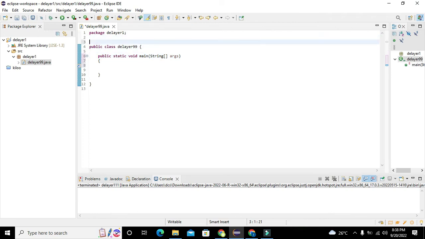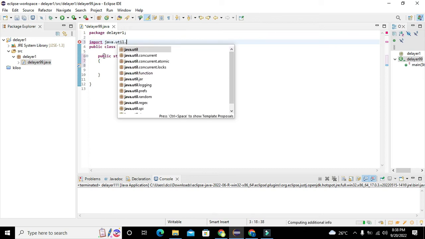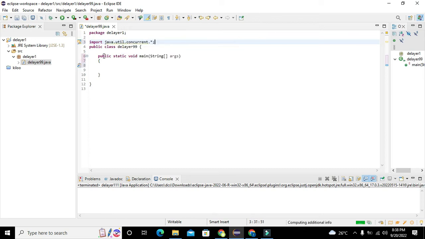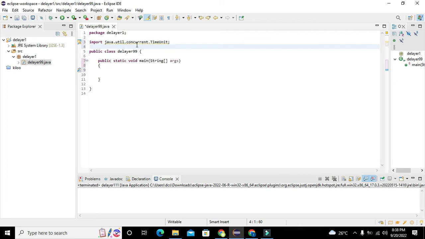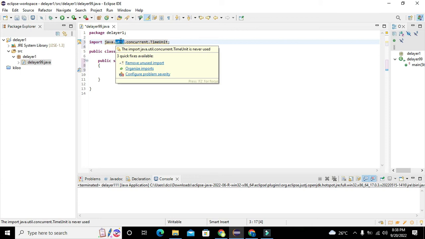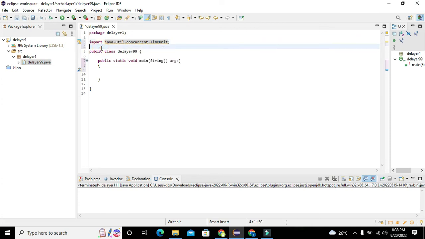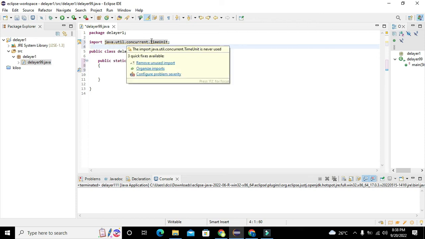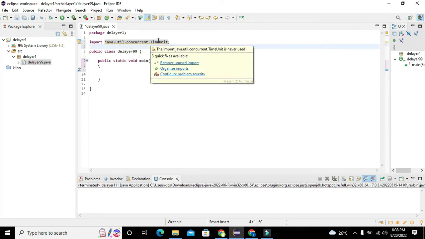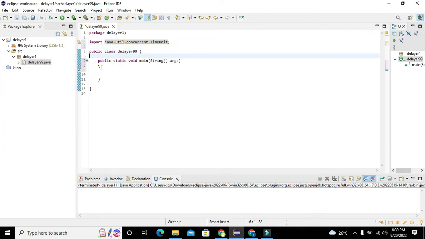Now we will import our class for delay. So import java.util.concurrent.TimeUnit. TimeUnit is the class which belongs to the concurrent sub package of util, which belongs to the main java package.